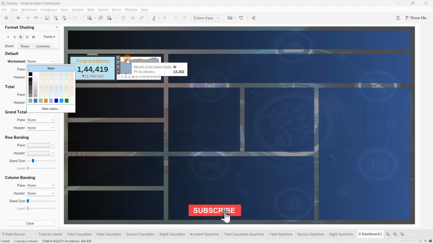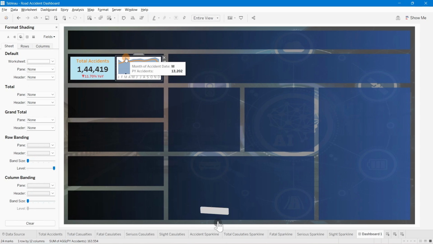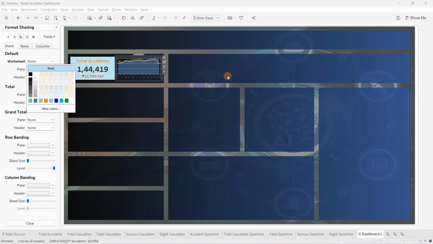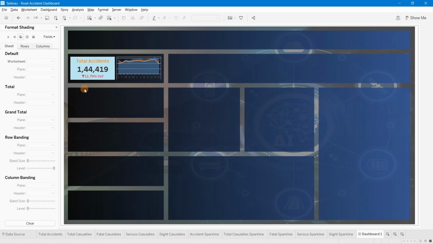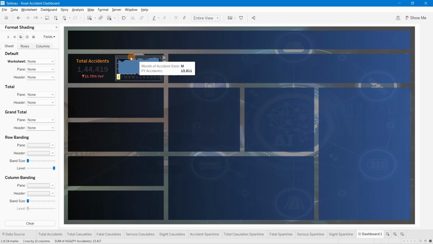Similarly, you have to select this sheet as well. Select the worksheet and say none. Okay, you are just removing the background of that sheet, right? Then I will again select this. You can see there are lines available here, right? So there are some grid lines available, so we will remove everything.